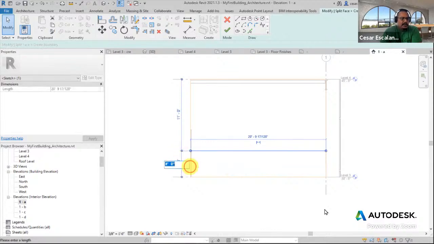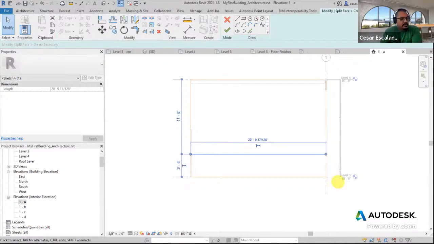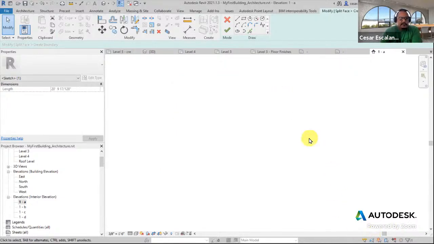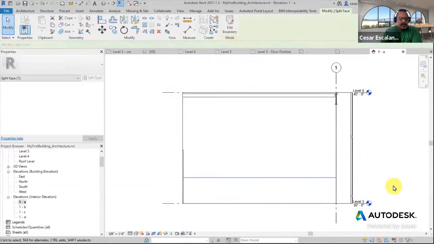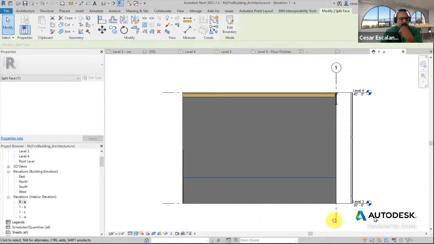Use the temporary dimension to reallocate the location of the split if needed. And then when you're done, just hit the green checkbox. And I have a wall with two regions. I'm going to switch this to shaded color. And right now it still has the original wall color.